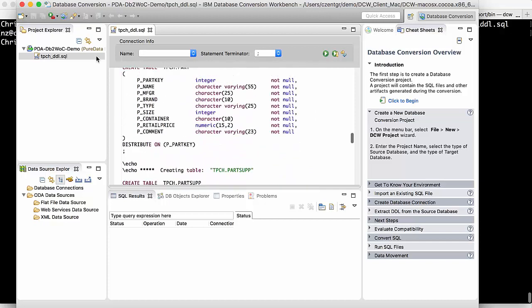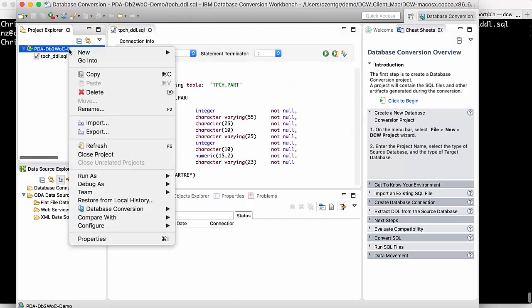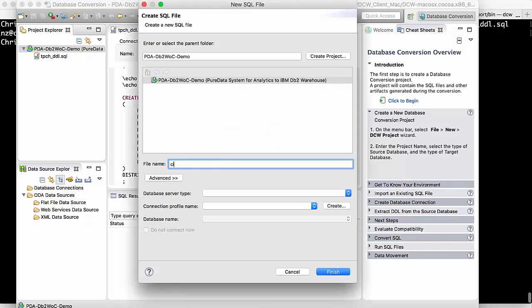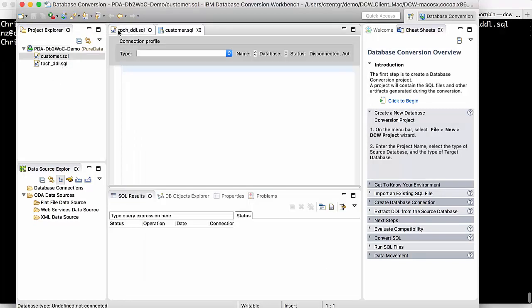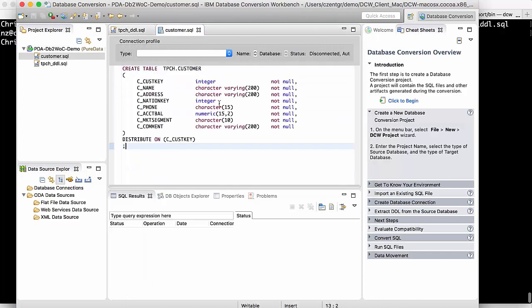In this scenario, I'm just going to copy the DDL for the customer table into a new SQL file that I'm going to create by right-clicking on the project name, new SQL file. I'm going to name it customer.sql. And I will perform all the steps on this file.